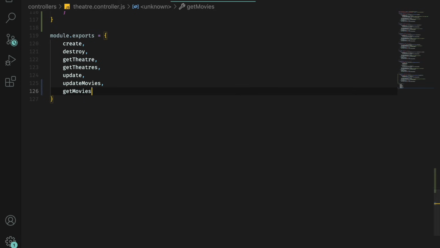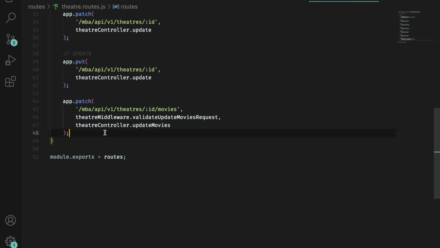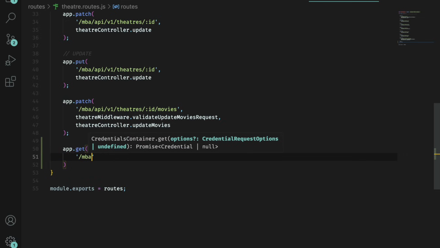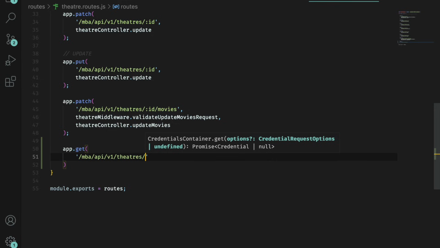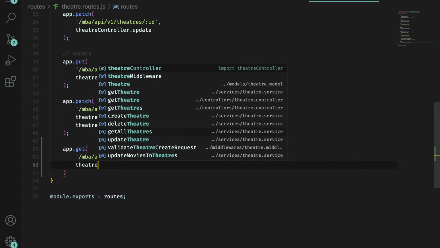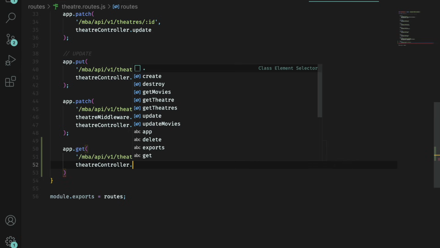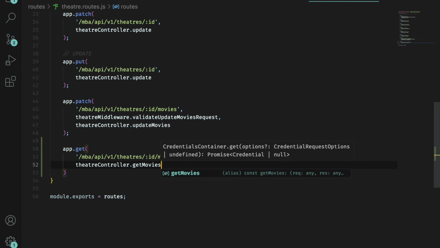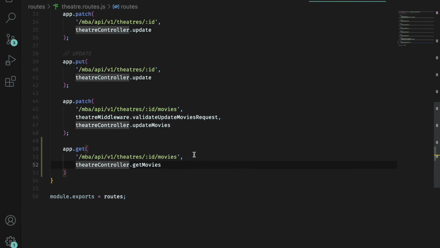This is going to be our typical controller, and we are going to export getMovies, right? And inside our theater route, we are going to add one more route, app.get. The route will look like /mba/api/v1/theaters/:id. That is going to be theater ID, and in this theater we are going to get all the movies, and this is going to be mapped to theaterController.getMovies, right?